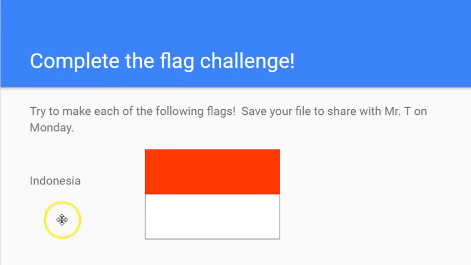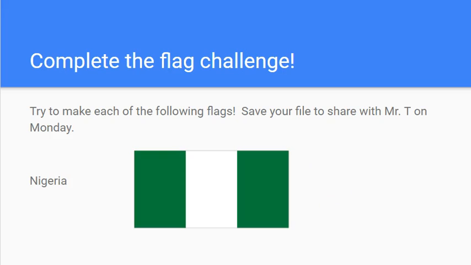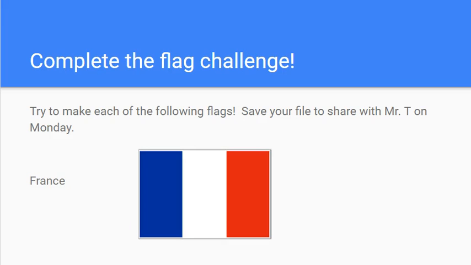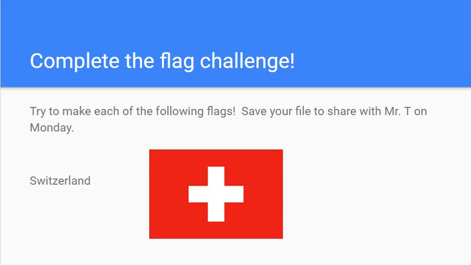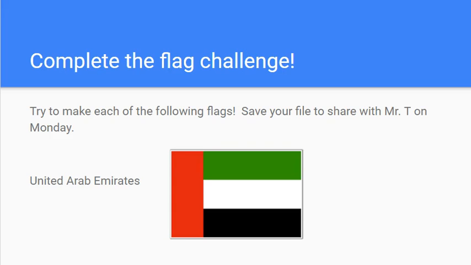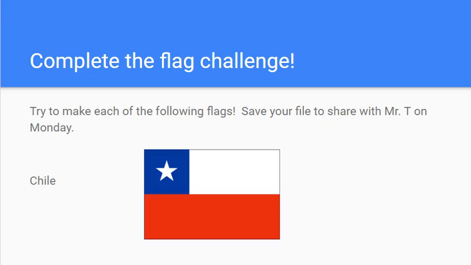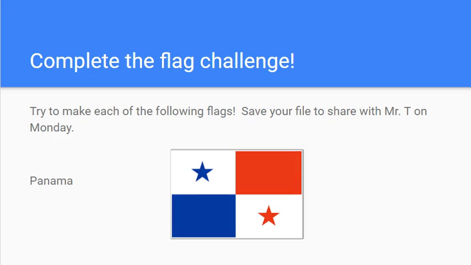After that, you're going to try and see if you can make some of these flags, and they're going to get a little complicated, so good luck with them. First you have Indonesia, then Nigeria, then you have France, Switzerland, United Arab Emirates, Chile, and Panama. Okay, good luck. See if you can get them all done.